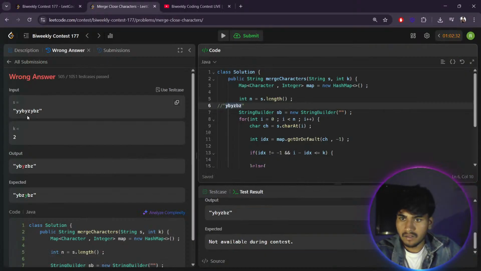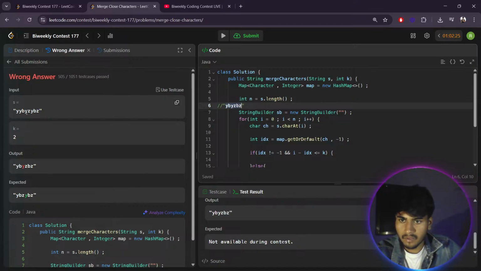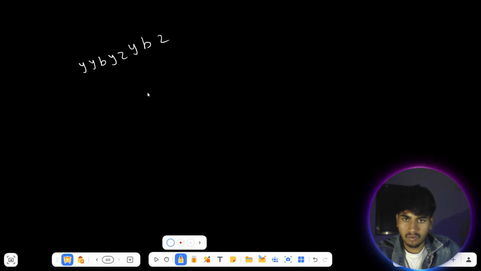Let's take the new page. Y y b y z y b z, right? Okay, and k is equal to 2. K equal to 2, right? So we took y, we merge this. So in our map we have y at 0th index, right? We merge this, so our output string will have containing y. Now b is not coming again, so we add b.